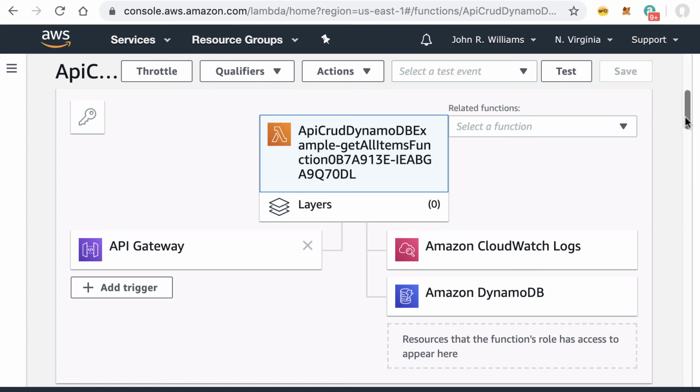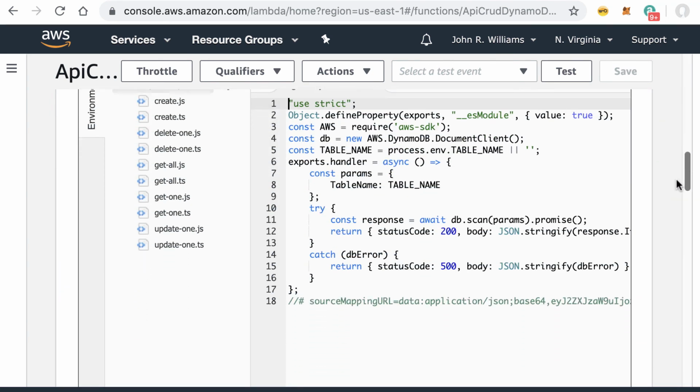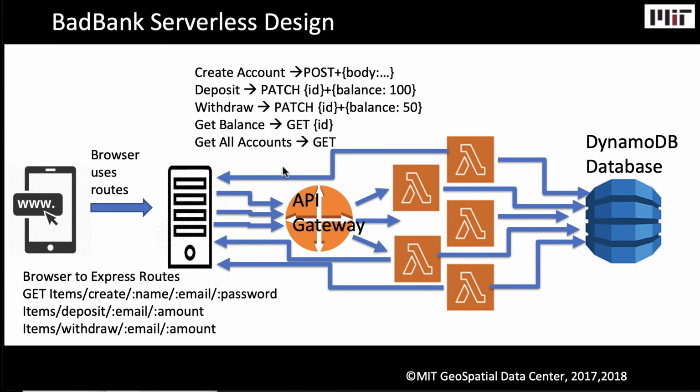If I scroll down, we can see what the function looks like. So here it is, and I'll cover this in another lecture, but it's basically getting everything from the table, scanning the table and returning that as a JSON file. All of this is functioning just as we'd like to here. And this is our cloud native application of the badBank setup.